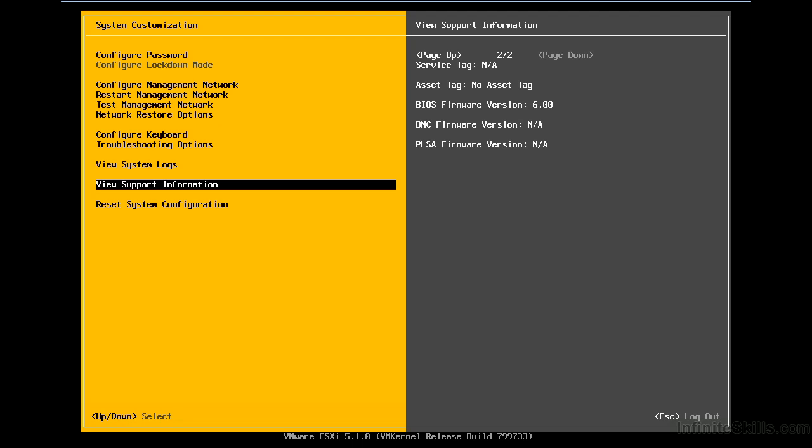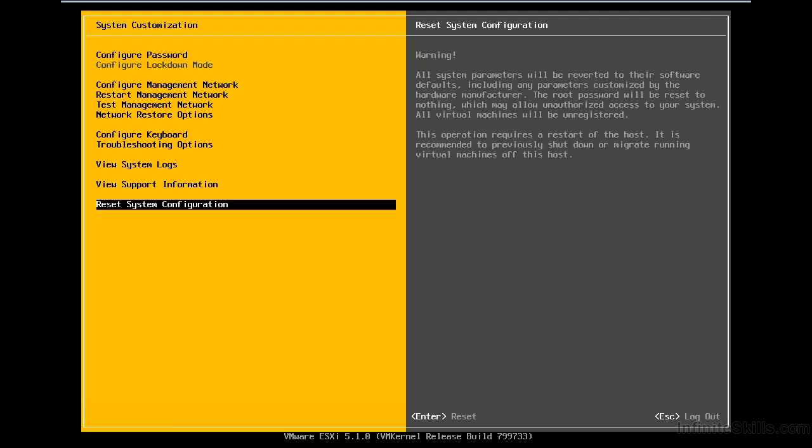This may be somewhat useful in diagnosing problems, but probably we're more likely to have to consult those logs and provide those logs over to VMware Tech Support or just go in and access them ourselves. We can view them from here, but we can't copy them off of the system. If you really cause a problem on your system and you want to reset the system configuration, potentially you can do that just by doing reset system config.